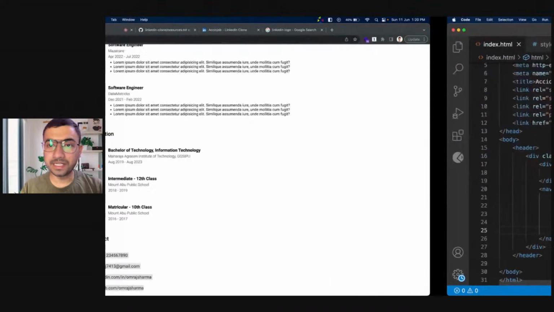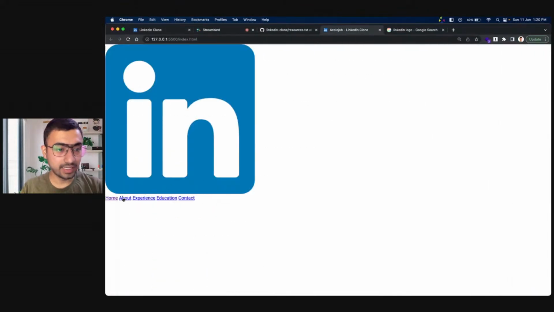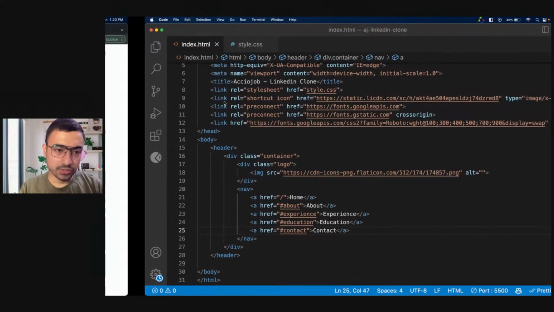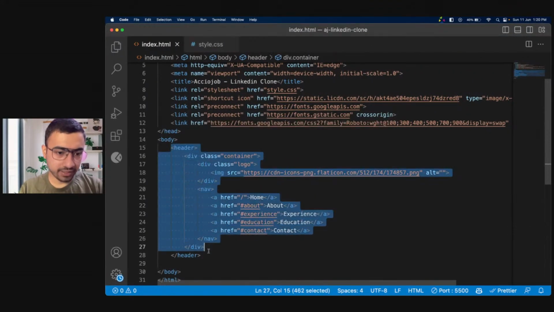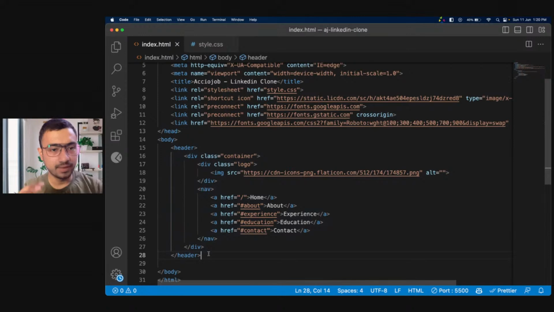Okay. Currently, our website does not look very interesting. You can see that it does not look very good. But with the help of styling, we can do that. So let's jump into the styling part. Okay, guys. After this, we are going to style this particular header.